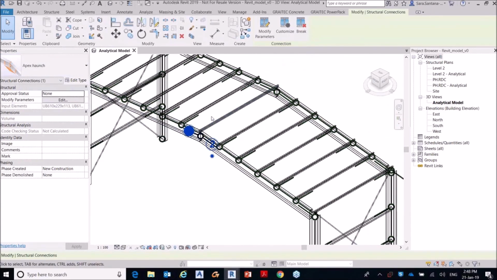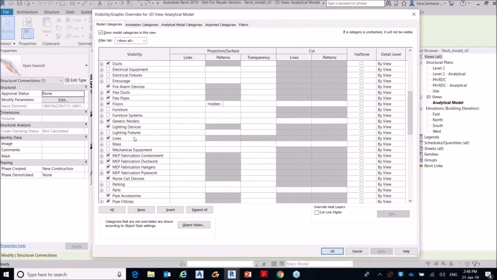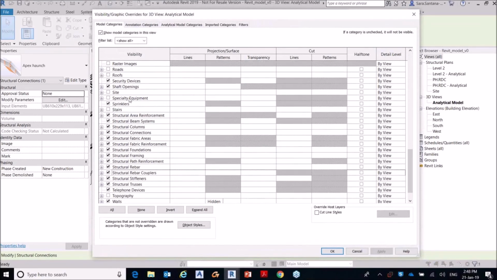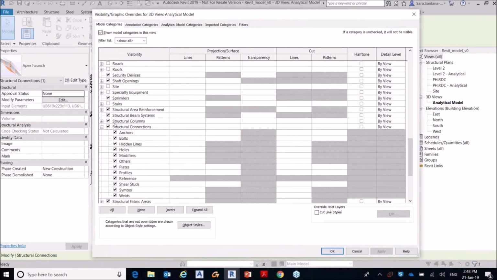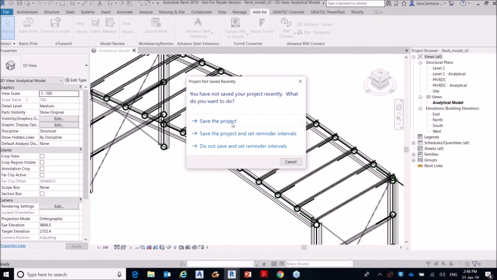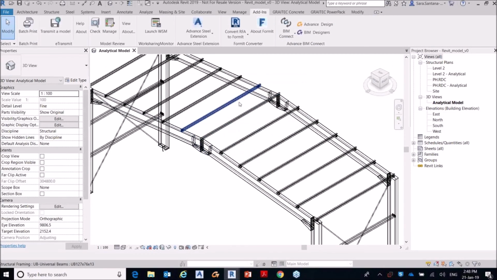Another thing to note, I mentioned this at the beginning of the session, but if you want all aspects of your connections to show, be sure to adjust your visibility graphics and make sure all the connection elements are checked here. Now, if I wanted to visualize the connections, here we can change the level of detail of the project. Here we'll change it to fine. Save the project. And then here we'll see the connections in place.